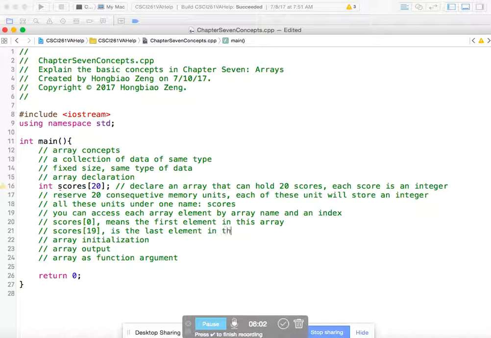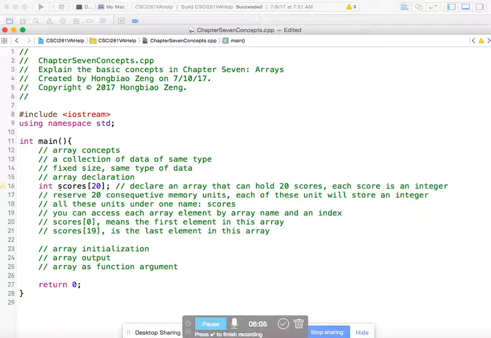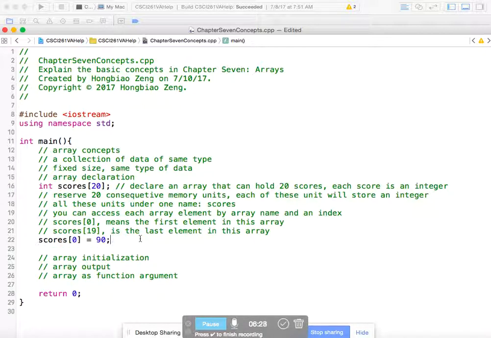So now scores[0], scores[1], scores[2], up to scores[19], you can use them the same way you use an integer variable, because those can be treated as integer variables. So you can assign its value. For example, you say scores[0] = 90. Now this assignment means the first element in this array is initialized as 90.